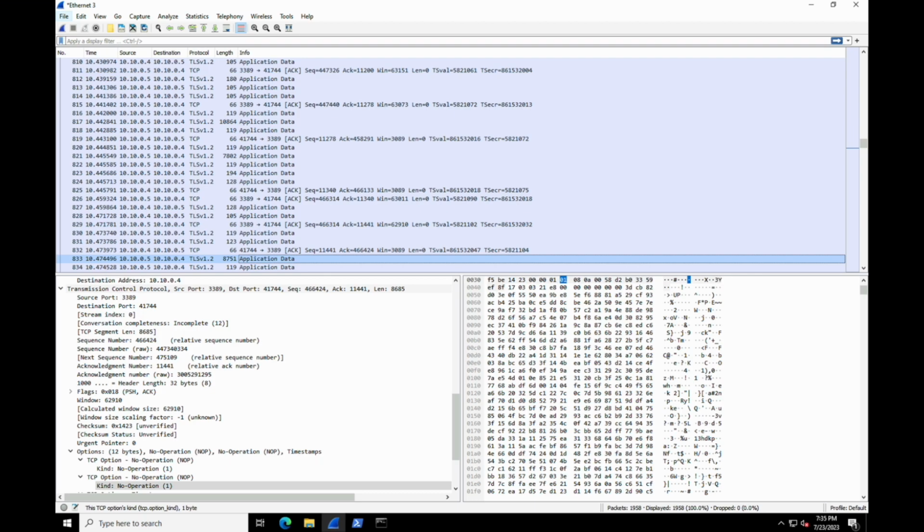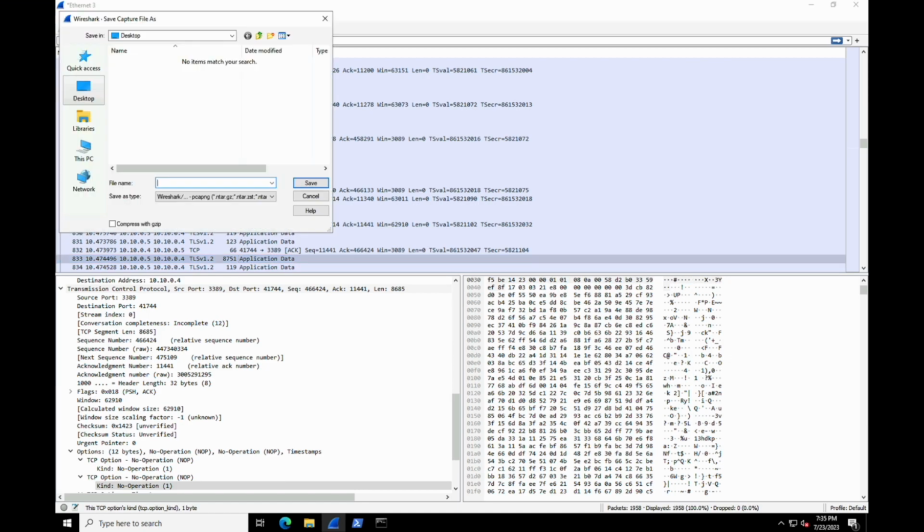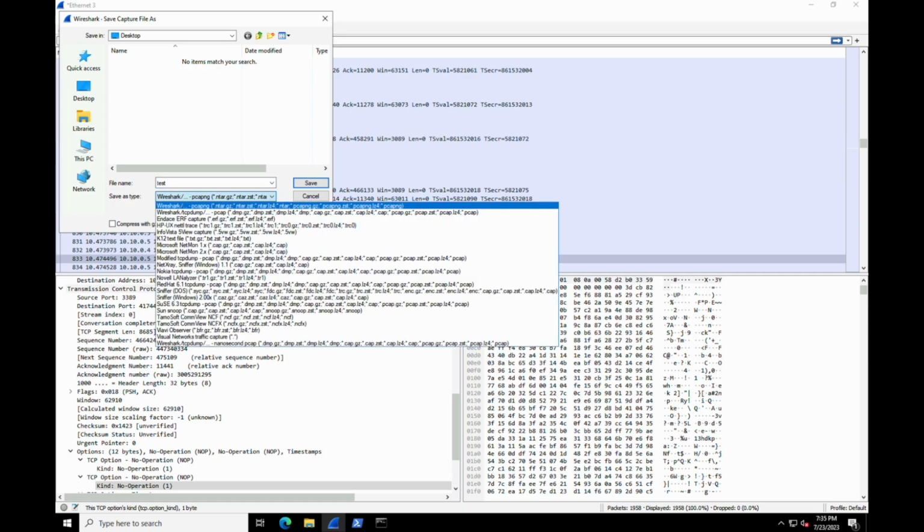Okay, cool. So let's actually save this captured network traffic. We can go to File over here at the top and hit Save. And we're going to save this as a Pcap. And we'll call it Test and put it on the desktop.